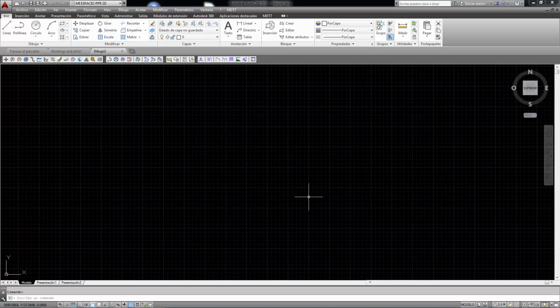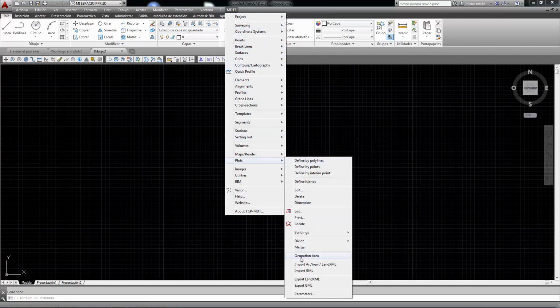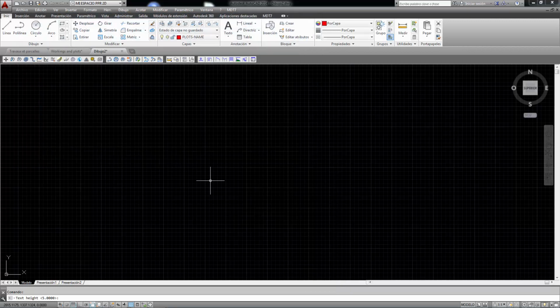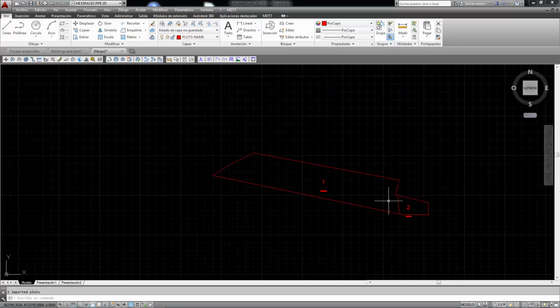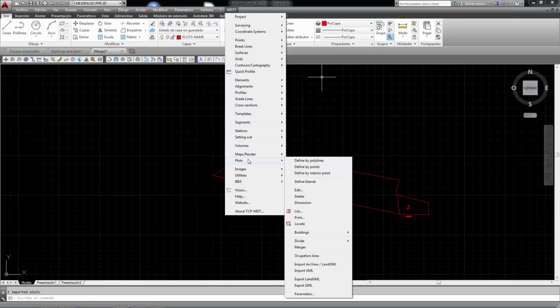We can now go to a new sketch under MDT, Plots, Import GML, where we have subplots 2 and 3. We now select both at the same time, open them, and we will be asked for a text height once again. Let us give a text height of 1.20. The land registry system is now asking for certification and geolocation data.